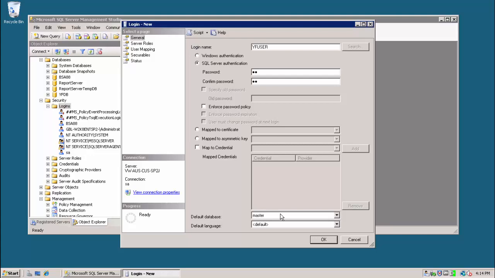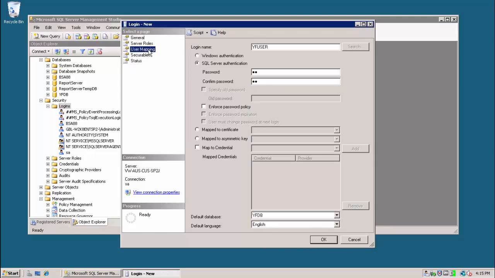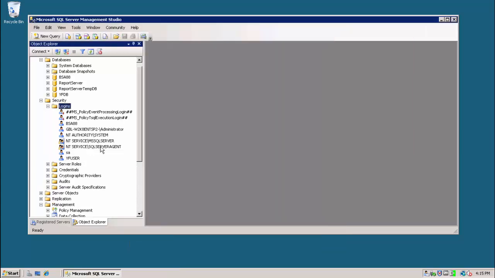I'm going to select my default database of the YellowFin database, and I'm going to change my language. Then under user mapping, I'm going to make this new login a DB owner of the YellowFin database. And that's it on the database side. I now have my new YellowFin user and YellowFin database.